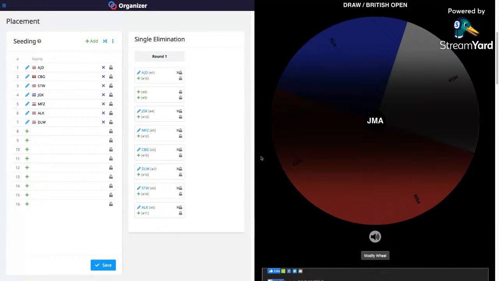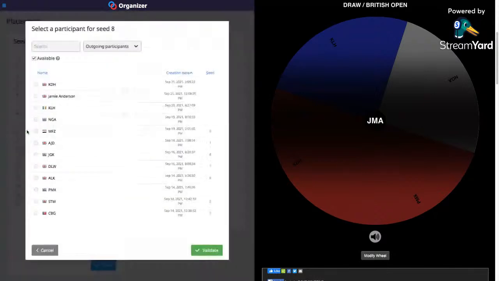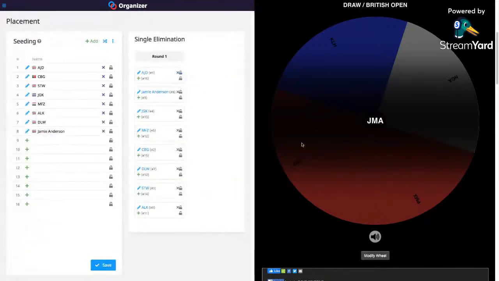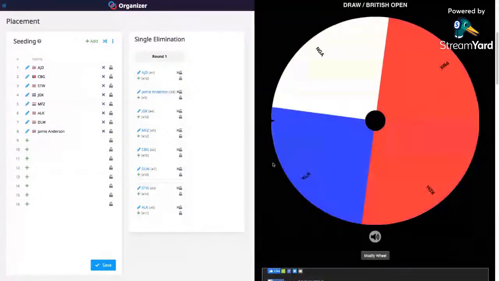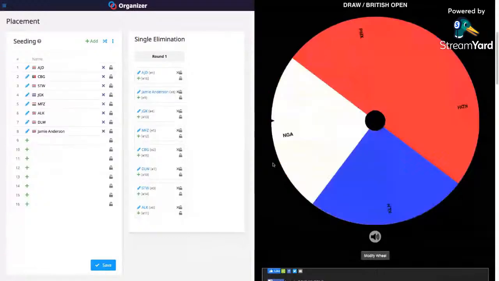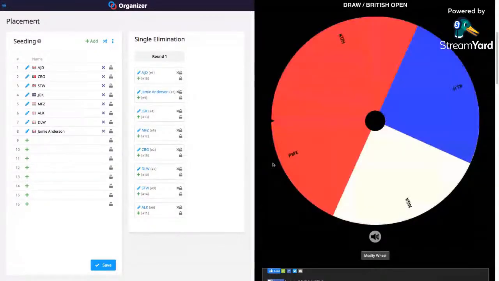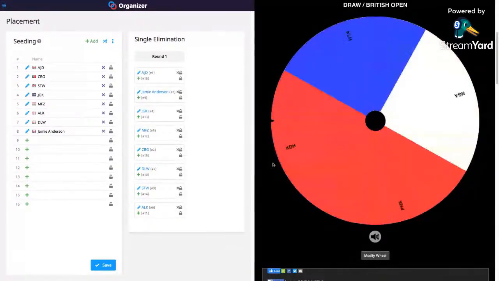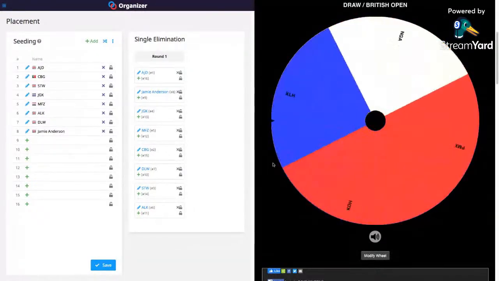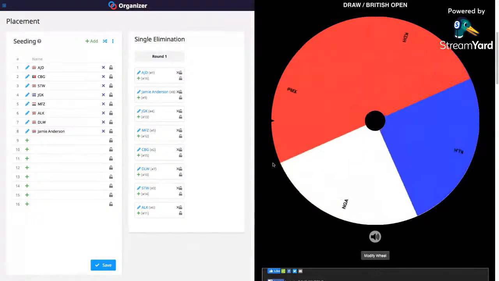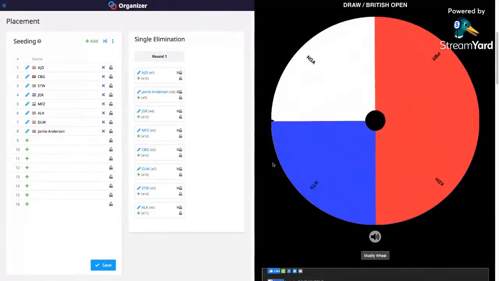And that just went to Jamie Anderson. Jamie Anderson is seed 8. Let's go for seed 9. Jamie Anderson goes into the top half of the draw and could face Alex Jordan in the quarterfinal if he wins his match, or if they both win their matches or get through. So this is for seed 9 now.